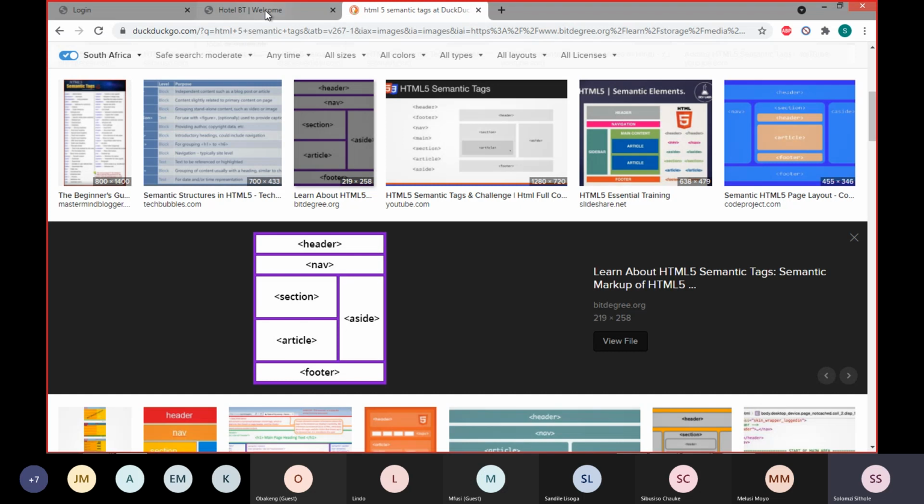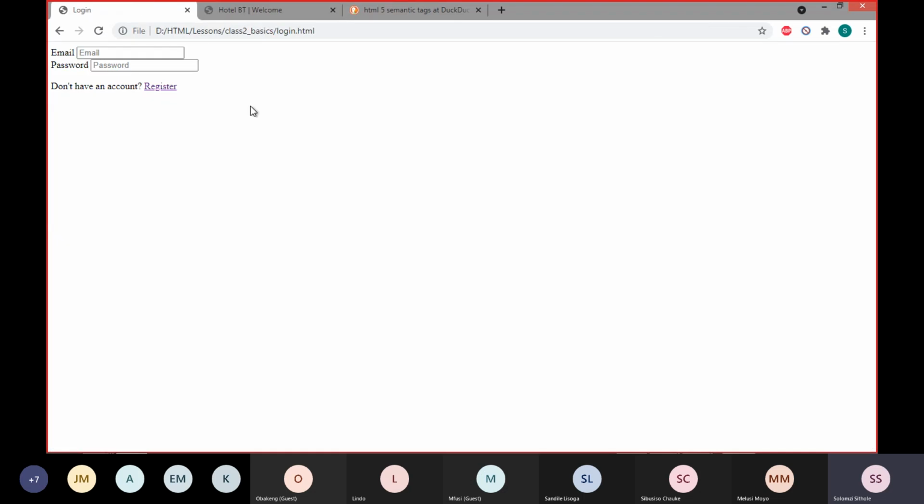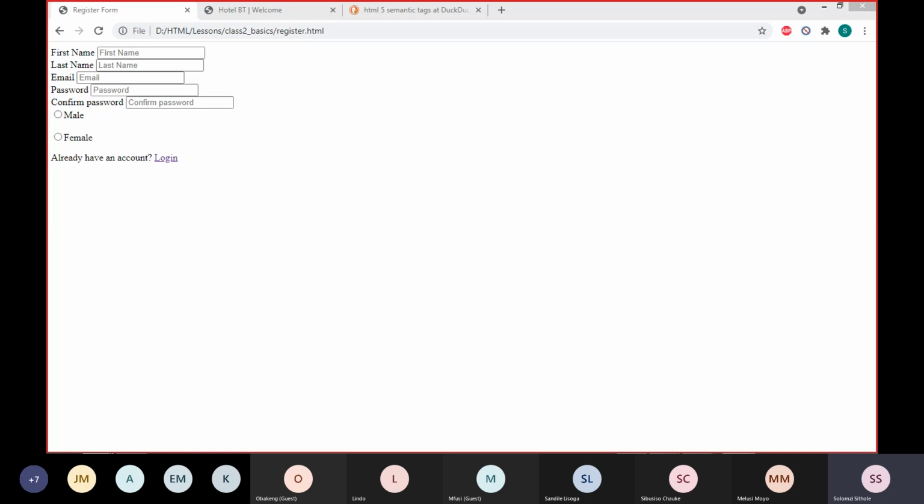But for now, once you do your CSS, I'll show you how to take a form like this one here and turn it into something like, let me pull up an example here. Where is this?